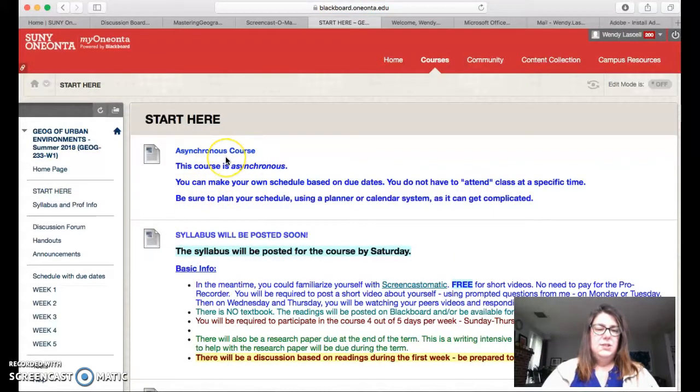Please note that this is an asynchronous course, which means that there is no class time to attend. There's no class being held on a certain day and time. You do the online course on your schedule based on the due dates that I have assigned. So you do have a timeline. You can't just do things whenever you want, but you don't have to attend at a specific time of day.